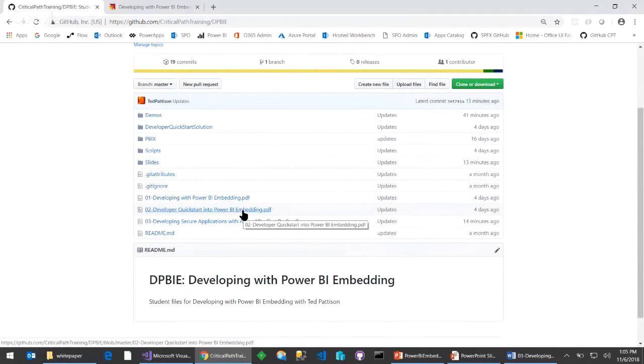I'm going to spend a couple minutes talking a little more about the developer quick start, but it's just a PDF file that you can download and begin working on a lab that will take you soup to nuts through the whole process of getting up and running. Now, there's a third chapter, on securing applications with Azure AD. And remember, the focus here is Power BI embedding. So everything is leading up to being a better developer.